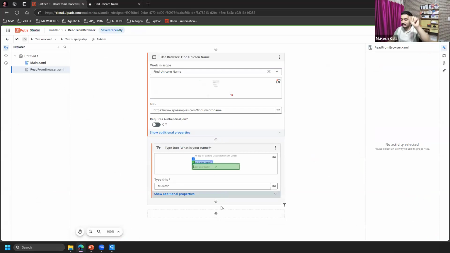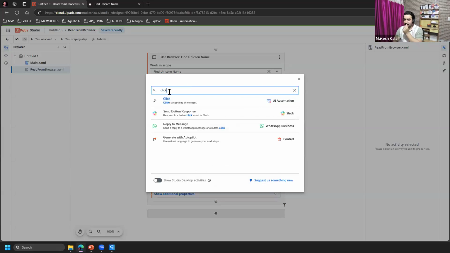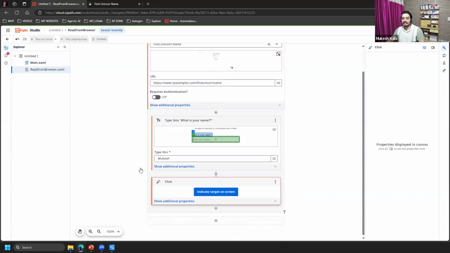What should I search here? If I have to click on that button, I can go here onto the plus, and what do you think? What activity would be available in Studio Web for me to click on that? Any random guesses? For typing, I use type into. Okay, everybody says click. Okay, let's try to do that. Click. Super, right? So we have the click. I just go here, select this click, and it will come.